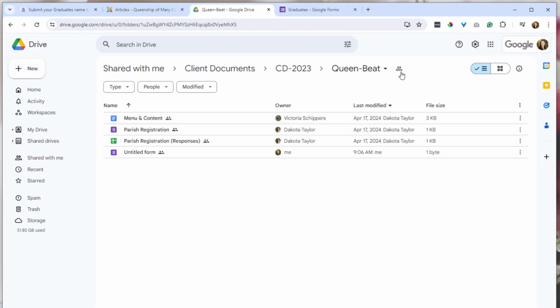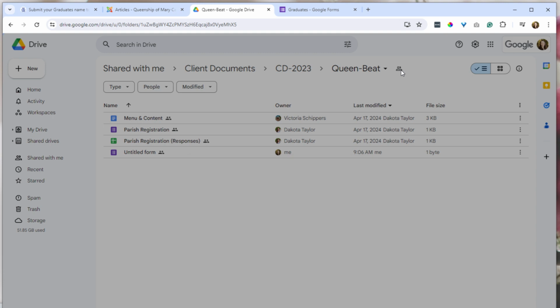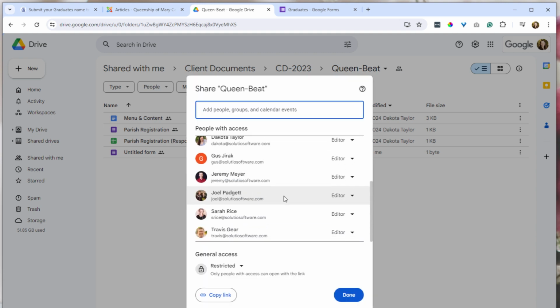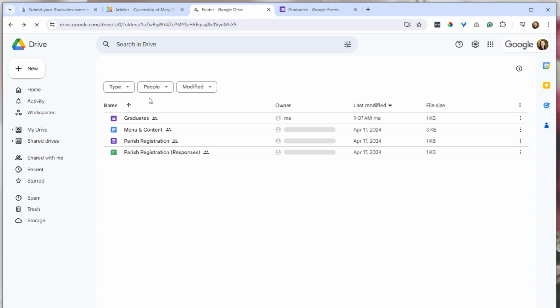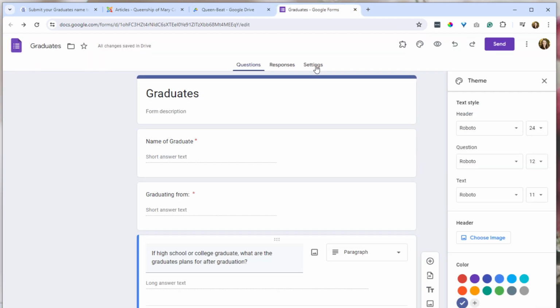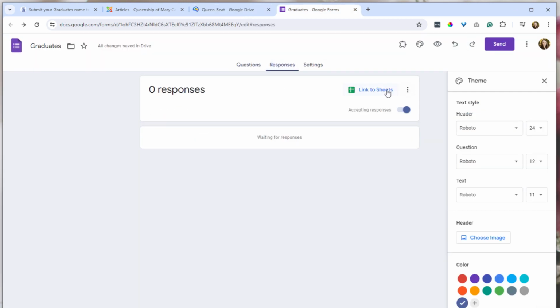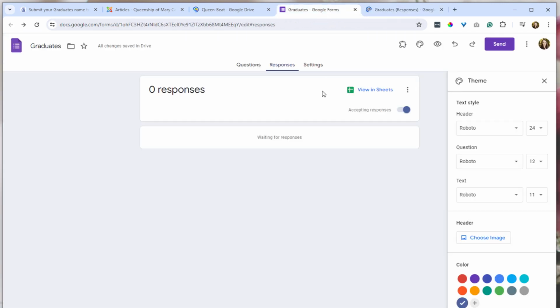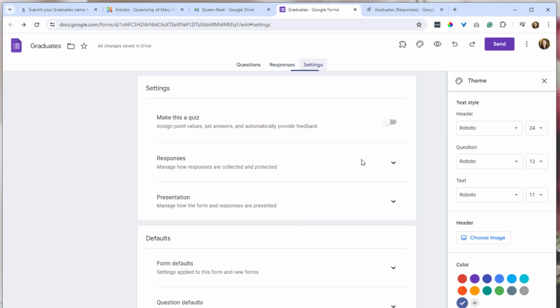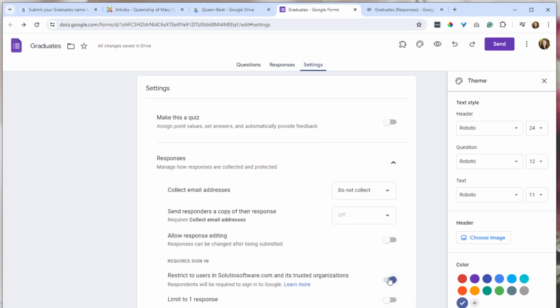I'll make sure this is shared out with the respective individual who's going to have access to it. The other thing is that in here, let me refresh the screen, and this form should say graduates. Actually, over here under settings, responses, link to sheets. Go ahead and create a new spreadsheet. Great. That's opening up in a new tab. Other things I need to look at under settings: I want to make sure it's not restricted to just my organization.